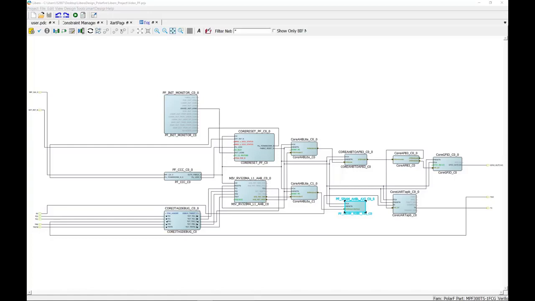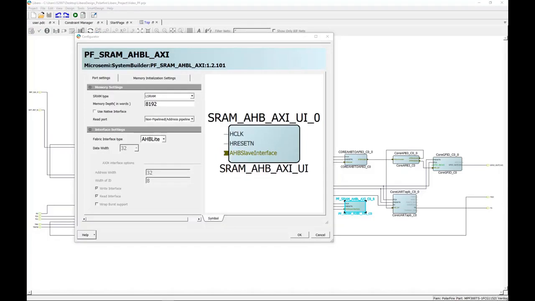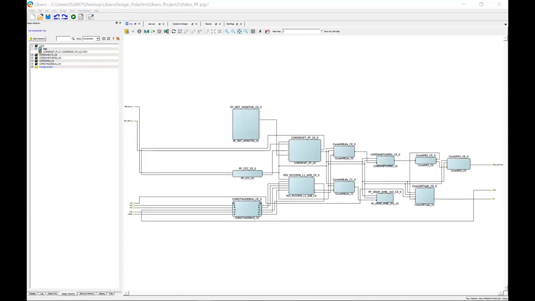PFSRAM provides access to the embedded LSRAM on PolarFire FPGA. It facilitates convenient access to SRAM by AHB-Lite masters, as used in this design. Memory depth is set to 8192 and data width is 32. The fabric interface type is AHB-Lite. Once all the cores are configured and connected properly, save the project and generate component. Then build hierarchy.